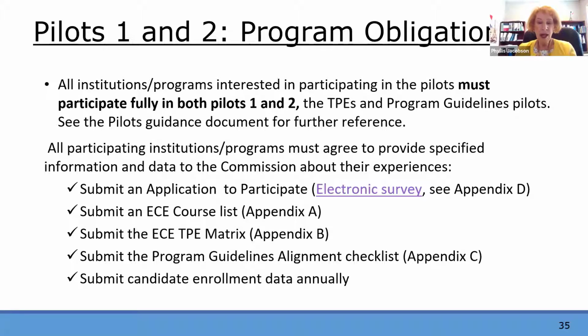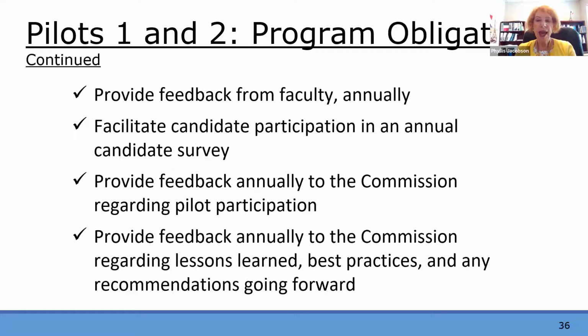And then we also will ask you to submit candidate enrollment data annually. Who's in the program? How many candidates are in your program? We will also ask you only once a year, annually, to provide some feedback from your faculty, and we will provide you with a form for that. We are asking your assistance in helping your candidates to participate in an annual candidate survey that, again, we will provide to you. We're asking you to provide us some feedback regarding your pilot participation. The Commission has a very keen interest in the work that you're going to be doing in these pilots and would like to hear from you. So we're going to help facilitate some feedback from you to the Commission about your pilot participation annually.